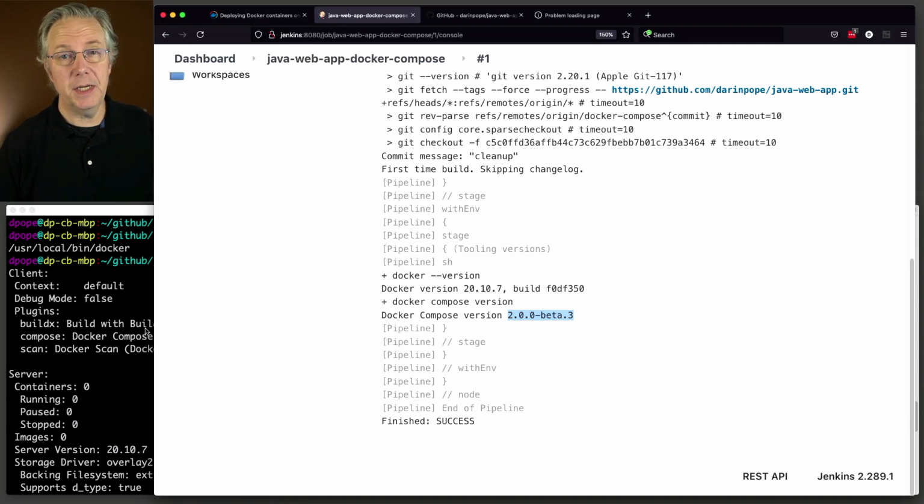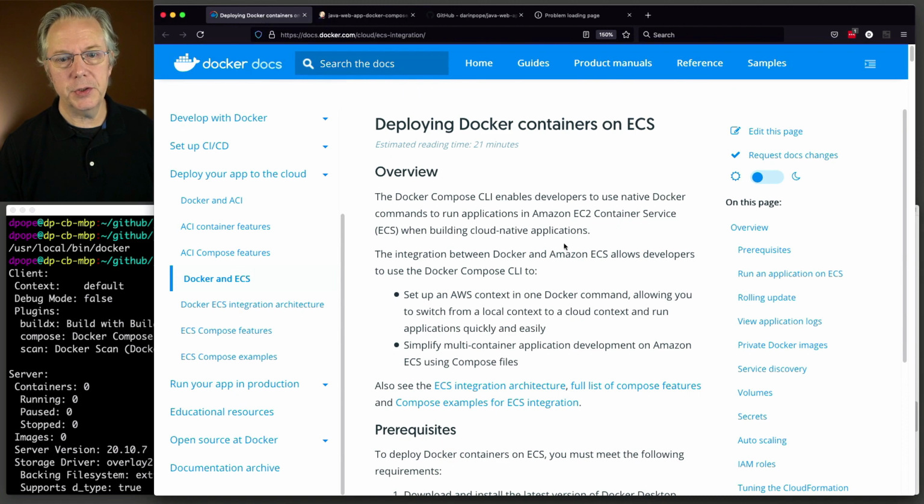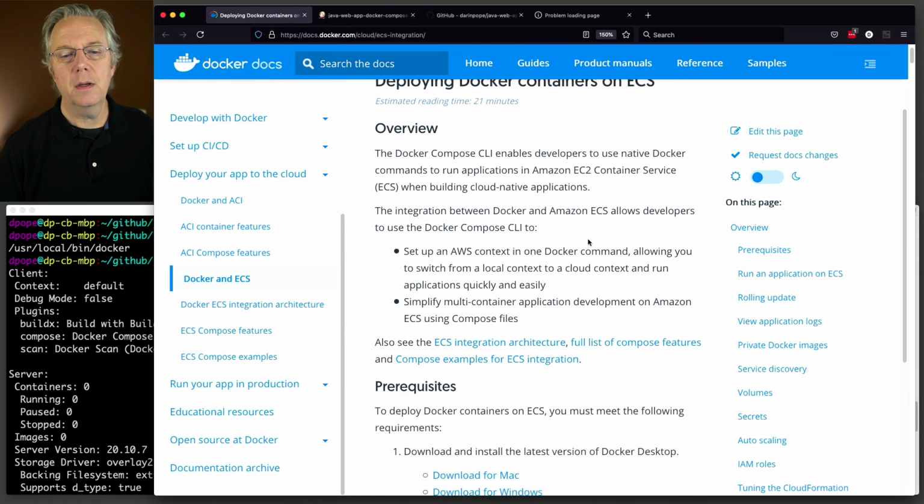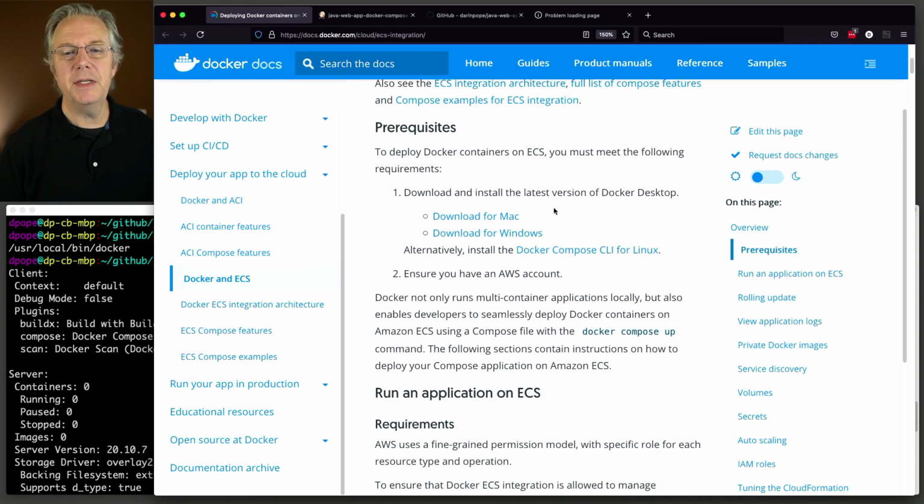let's go over and take a look at the documentation on Docker to figure out the other things that we need to have in order to be able to use Docker Compose to integrate with ECS. And the link for this documentation is down below in the description, and it's called Deploying Docker Containers on ECS. So here are the prerequisites. You need to have the latest version of Docker Desktop on both Mac or Windows. There is a way to do it with Docker Compose CLI for Linux, but today we're doing it on the Mac. You also have to have an AWS account. Sort of makes sense because we're deploying to Amazon ECS.